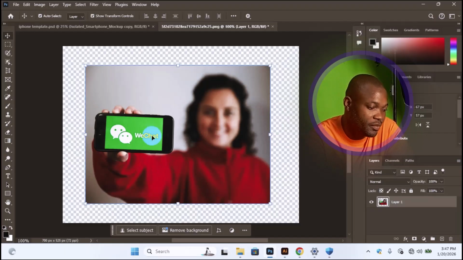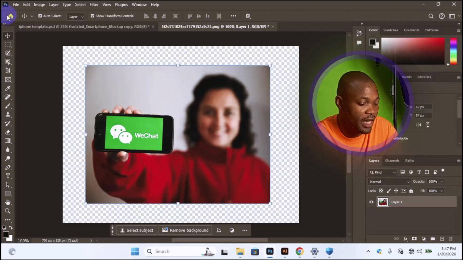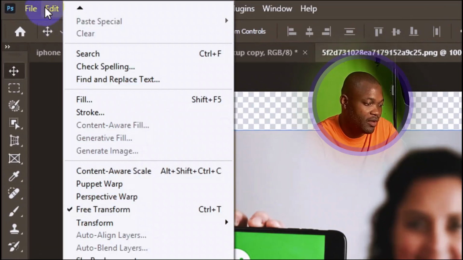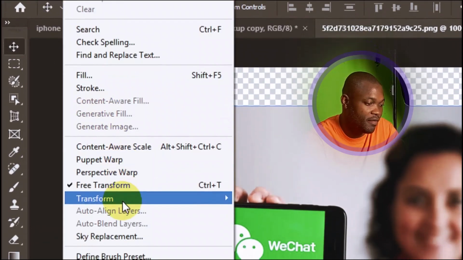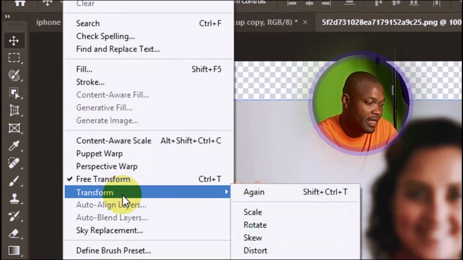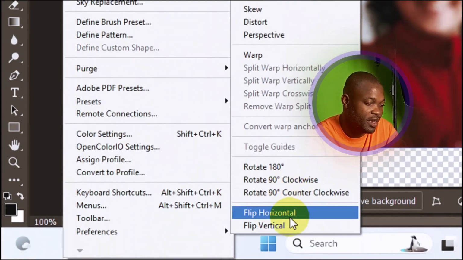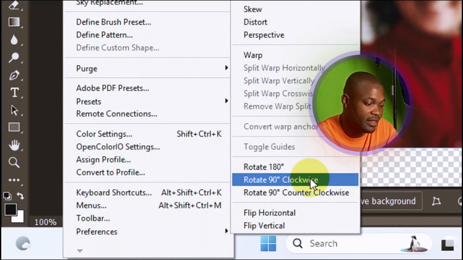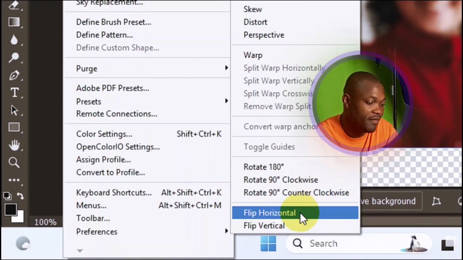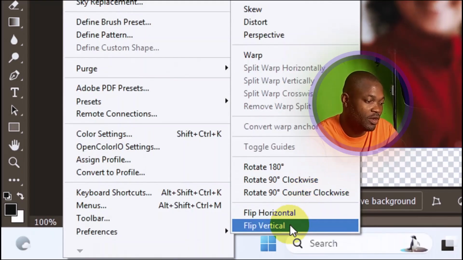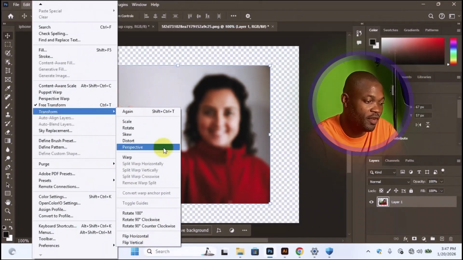And for that, what we want to do is to come to the top right here, and we'll go ahead and click on Edit. Then, having clicked on Edit, we go ahead and click on Free Transform. So right here, we have different options that we can use to flip the image. We can rotate 180 degrees, 90 clockwise, and there's horizontal and vertical flip. So this is one of the first methods to flip.